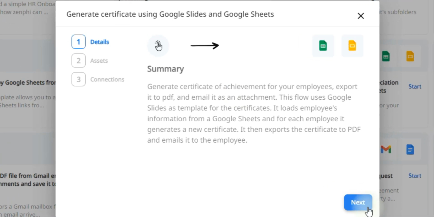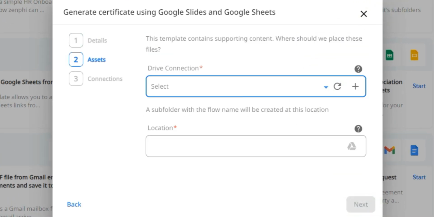You're going to see a summary, the different assets, and you're going to be able to set up your connection here.